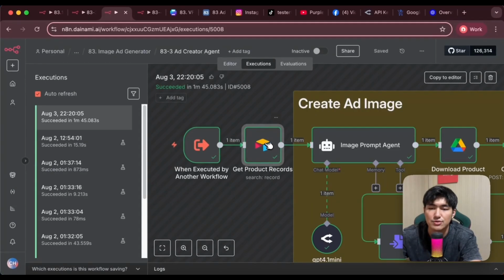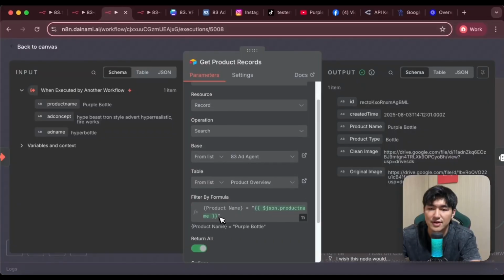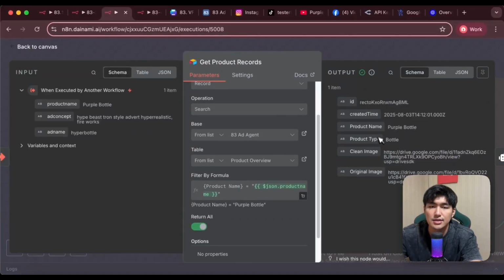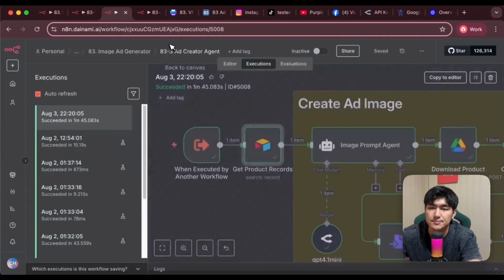And this is a search record node from Airtable. What we want to do is after sending over the product name, we want this node to be able to find and send information of the specific product that we want to create ads for. Over here, we want to filter by formula, product name equals to, and we're going to add in the product name over here, drag and drop. And that's where we get product name equals to purple bottle, return all. And then we get all the information about purple bottle, the clean image link, as well as the original image link. And it's what we're going to use to create the ads.